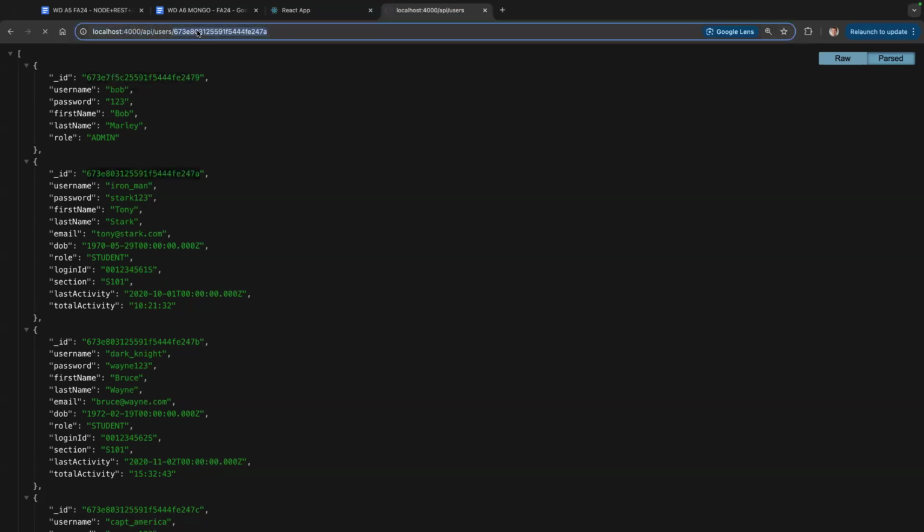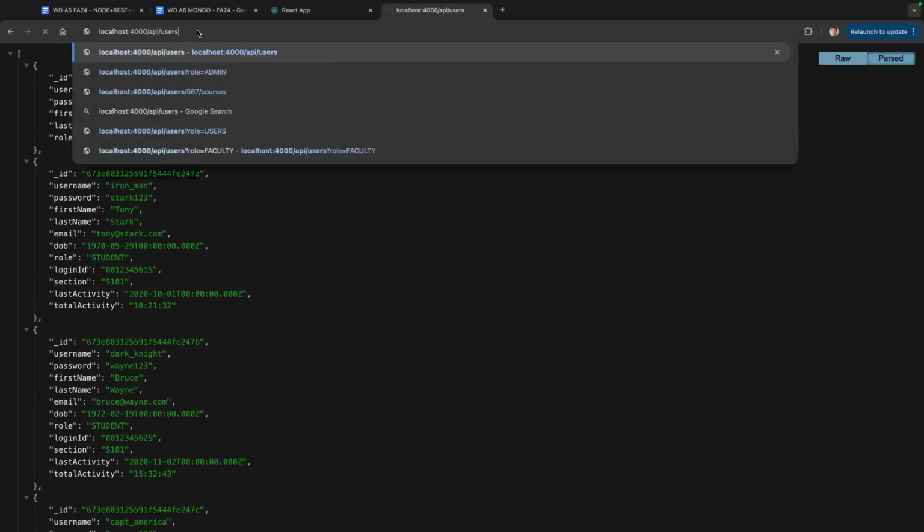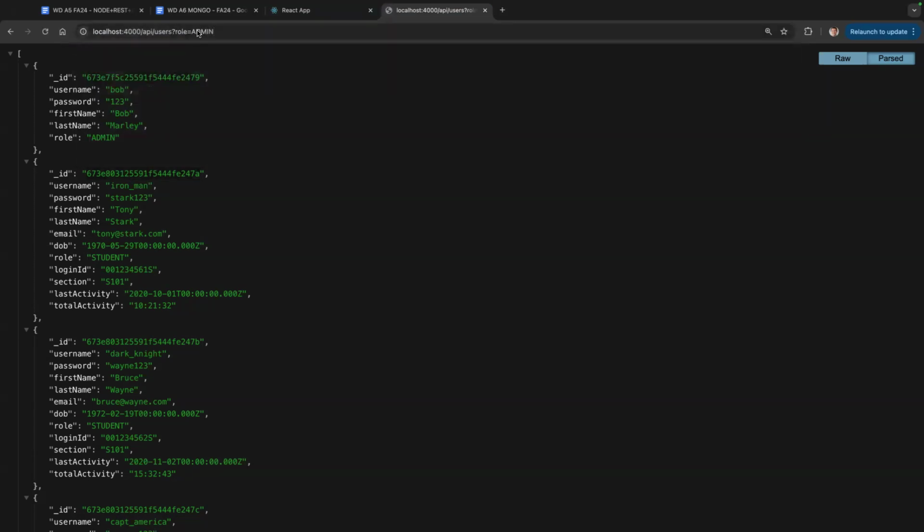But now, if we're filtering instead by something other than the primary key, if you are implementing RESTful APIs, the convention is that those filters by non-primary key will be done in the query. So it'll be question mark, the field that you're filtering by, and the value that you're filtering by. So by role, you say role, TA, faculty, student, and so on. So again, this hasn't been implemented.